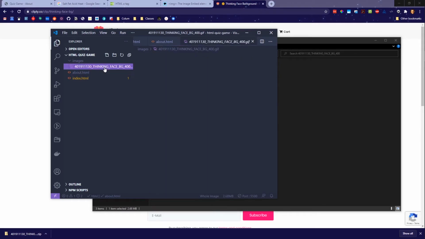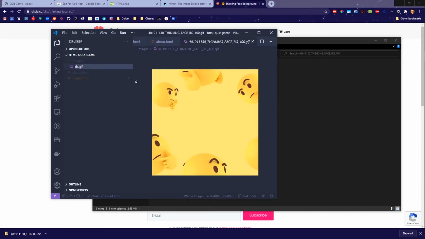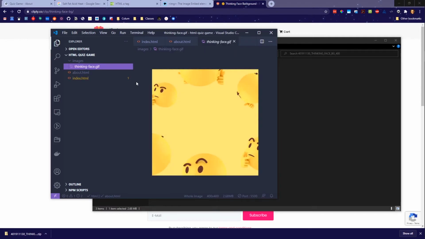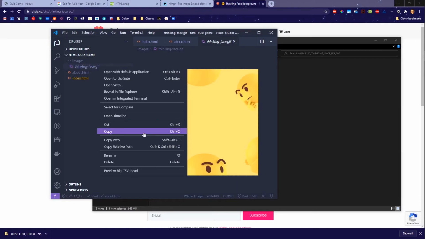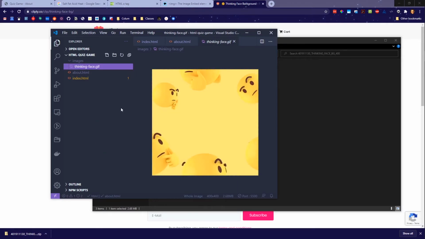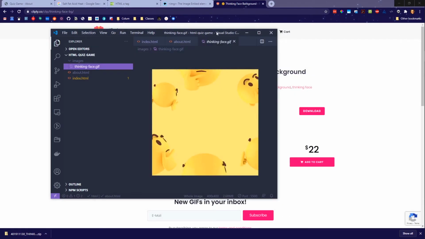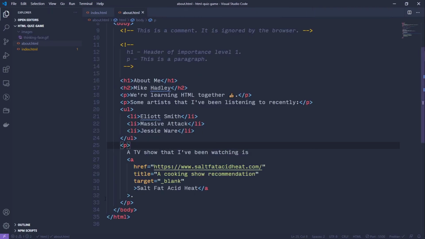This is quite large, so I'm going to call this thinkingface.gif. On Windows, you can hit F2 to rename, or you can right-click and then go down to rename to change the image. So I've now got my image in my project folder here, and we are going to create an image element.